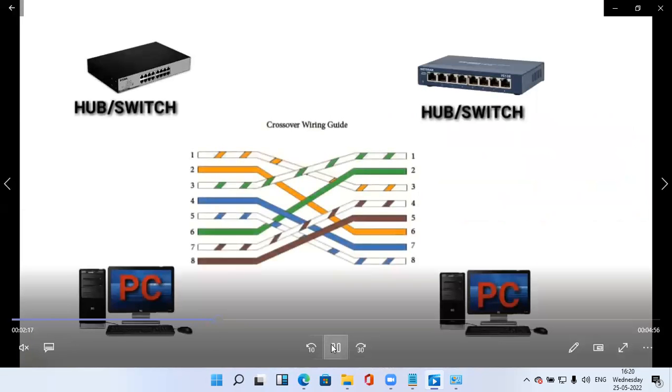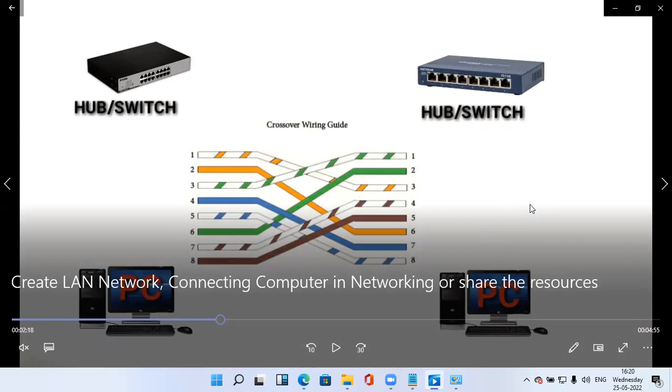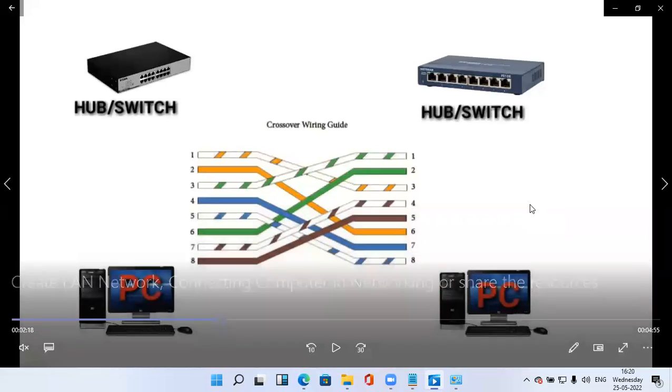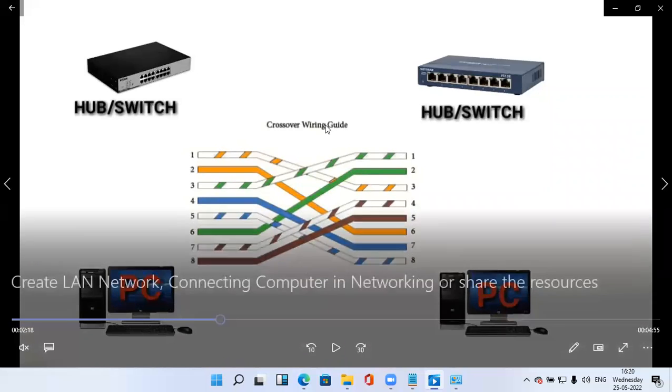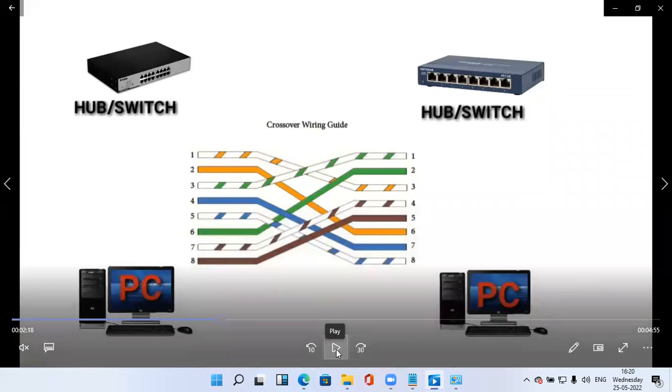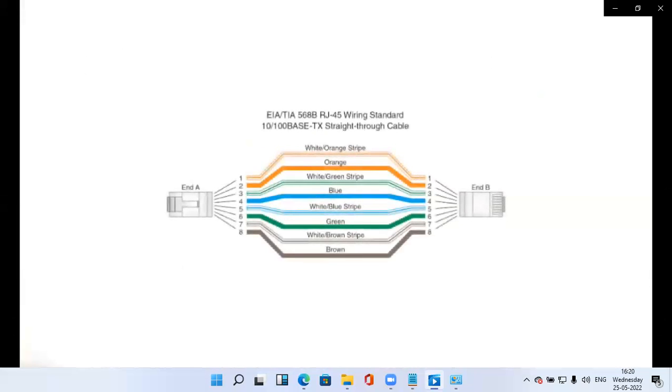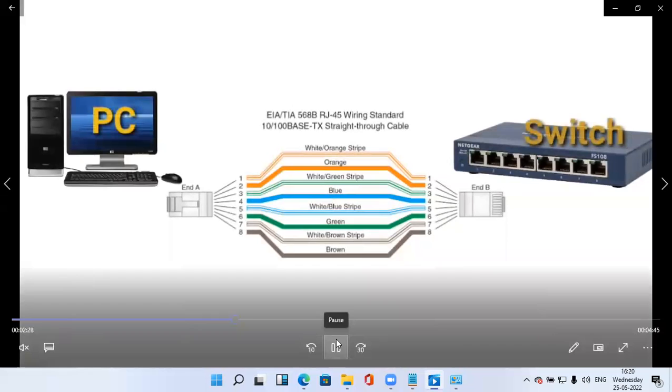In our example, we have the hub and switch, and two PCs are there. Here the color coding is like this: white orange, orange, white green, blue, blue white, green, white brown, and brown. This is nothing but the cross wiring. While connecting, the different wires are there, and this is the standard connection.